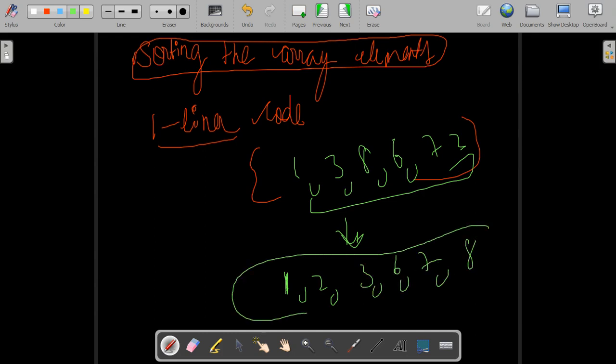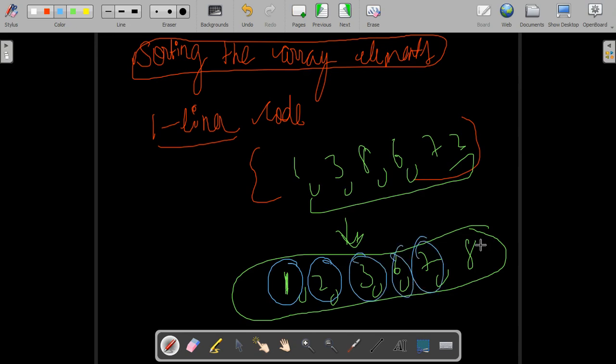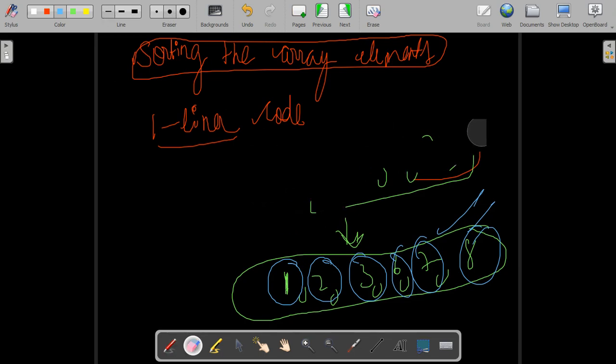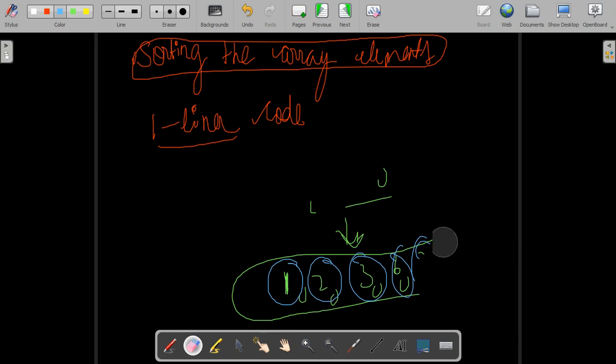It is increasingly sorted. What do I mean by sorting? The smaller element is first, then the next smaller, then the third smaller, fourth smaller, fifth smaller, sixth smaller. This is sorting, right? So, what is the code for sorting the array? This is a one-liner code.